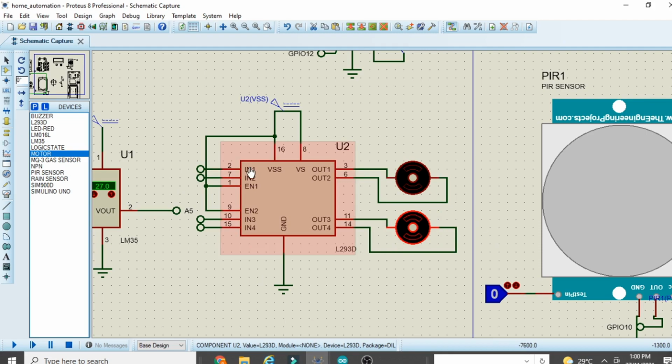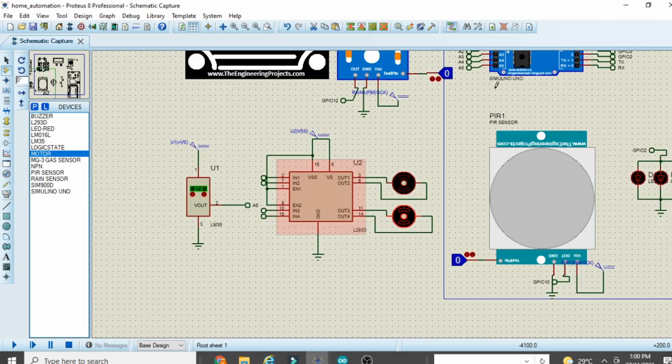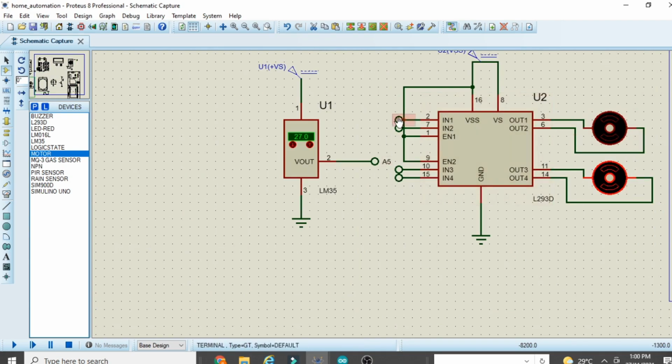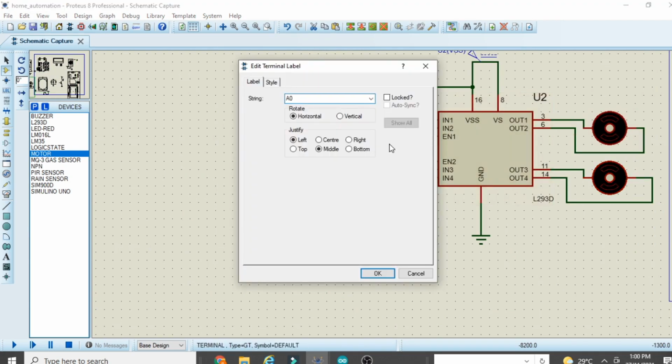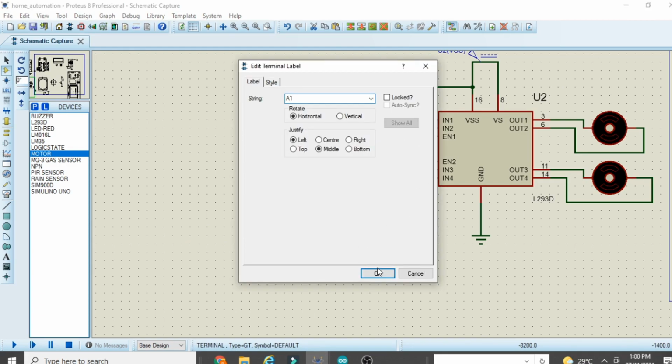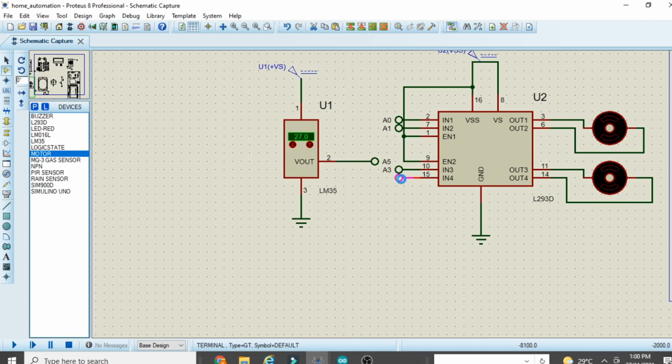Now the input 1 pin should be connected to the A0 pin of Arduino. So double click on this pin and give the name A0. Then the input 2 pin should be connected to A1, so give the name A1. The input 3 pin should be connected to A4. A1, A2, A3 and here A4.